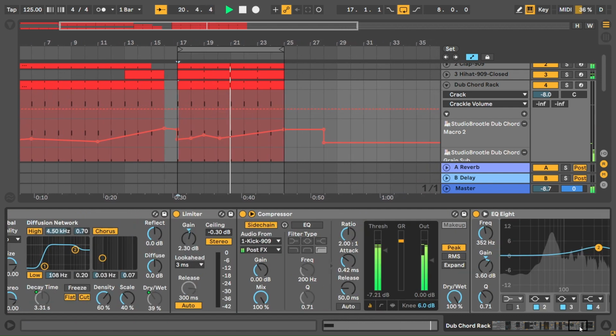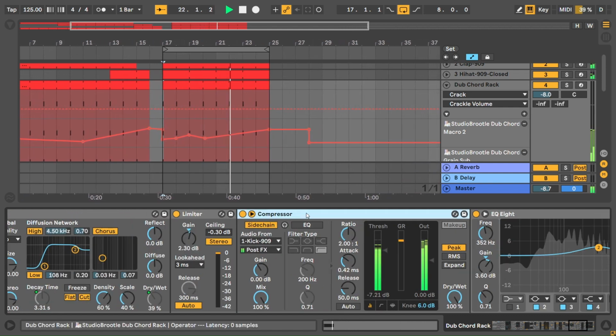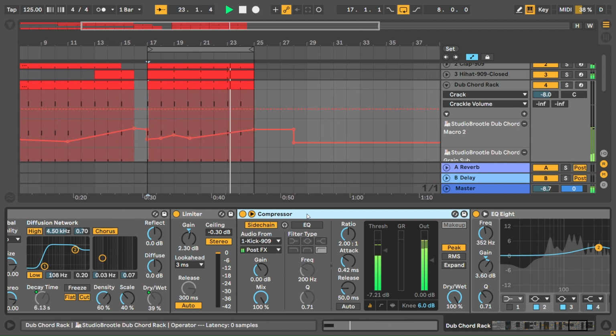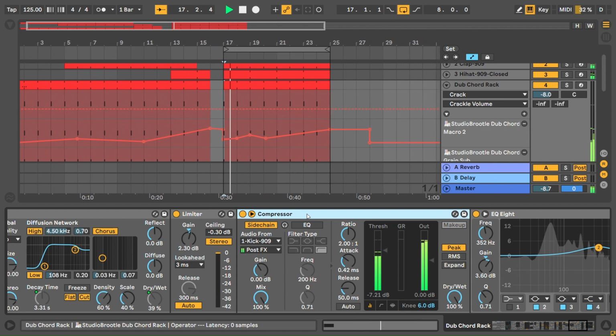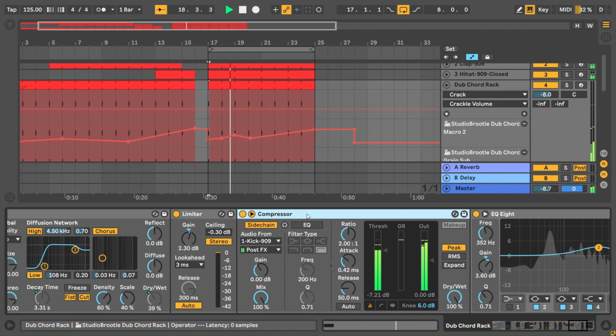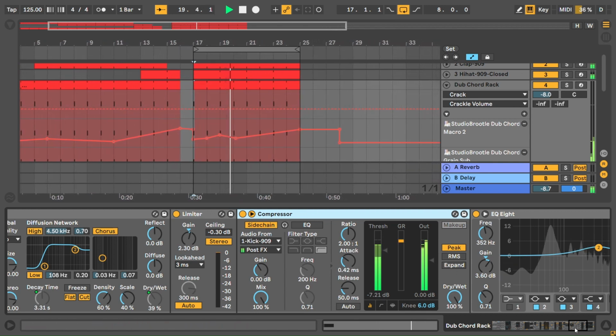And then I've got a compressor that is side chaining it, because the chord hits at the same time as the kick, the first kick of the bar, and it will dip the volume a bit so they don't interfere. And so yeah, that is it.